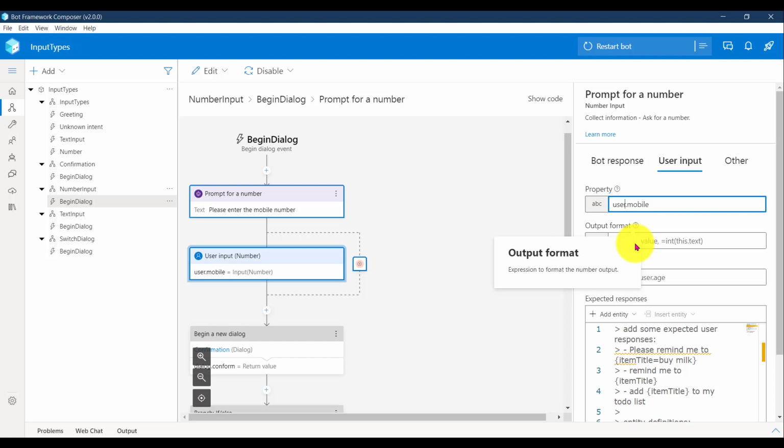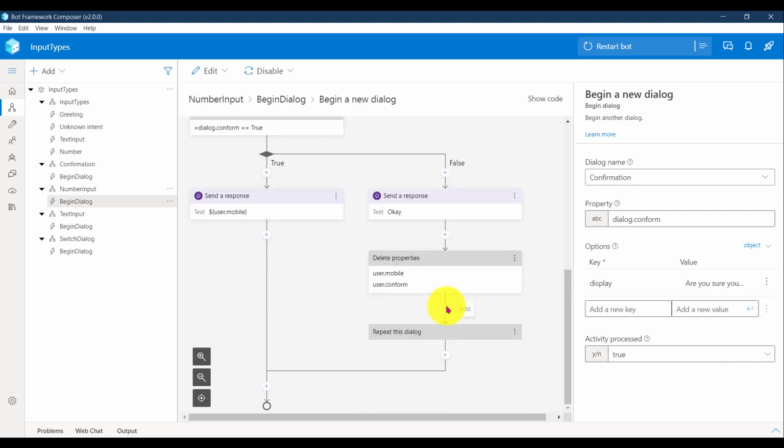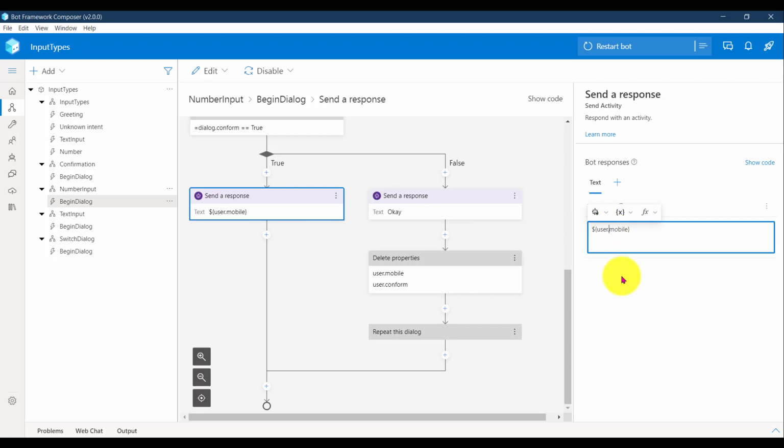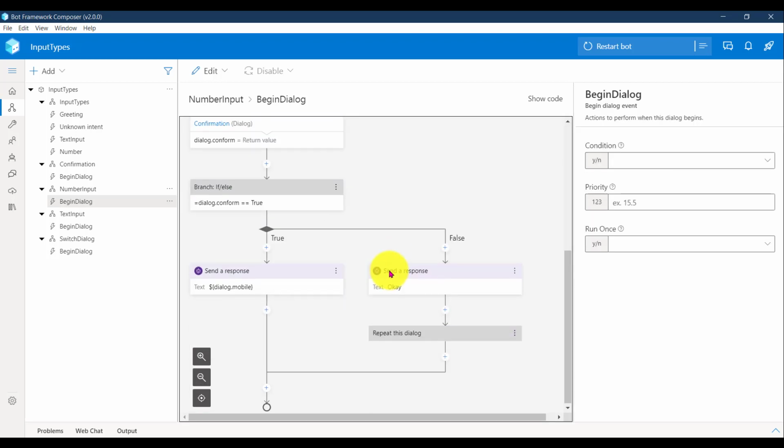So user.mobile I changed to here dialog.mobile. Same thing, I have to change it here also, I think, because here I was already using user.mobile. Instead of that, I use dialog.mobile. Here also should change it to dialog.mobile. So see here, we are deleting it. Okay, so this is no longer required. I delete this one.